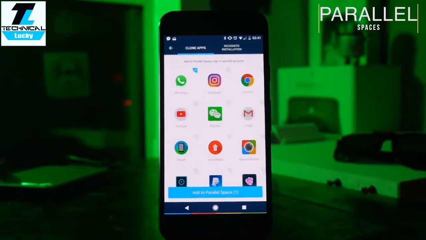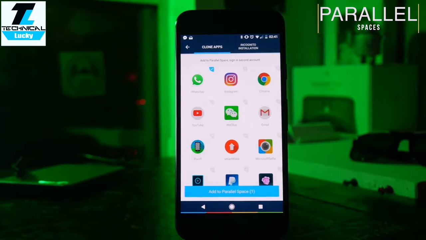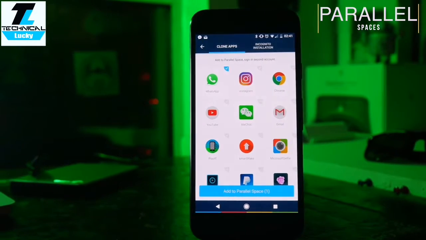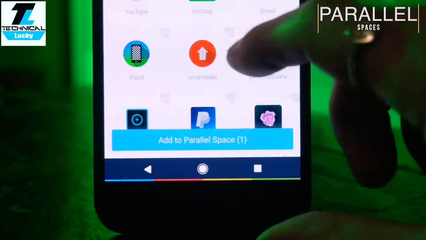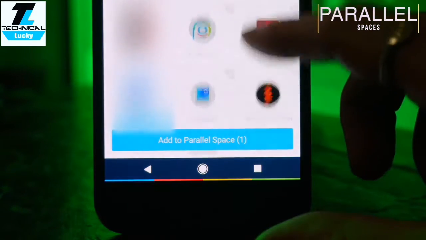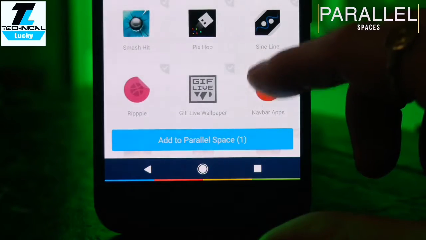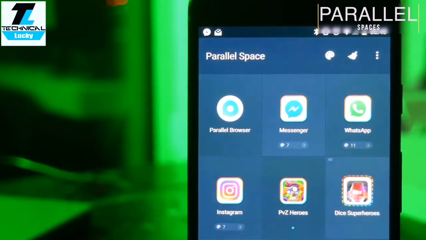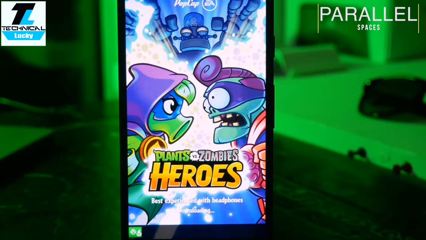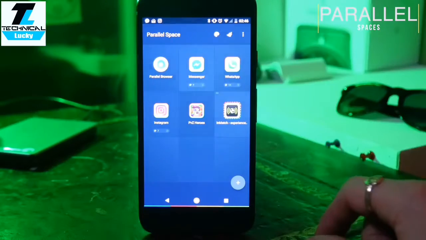Parallel Spaces is one of the most powerful apps that I've found this year, and this will let you run multiple versions of the same app. So if you have more than one Facebook account, you can use Parallel Spaces to clone the Facebook app, and then you can log into these separately and run them independently. This will also work for games, so if you've got more than one account for something like Clash Royale or Plants vs Zombies, you can log in and then play both at the same time.